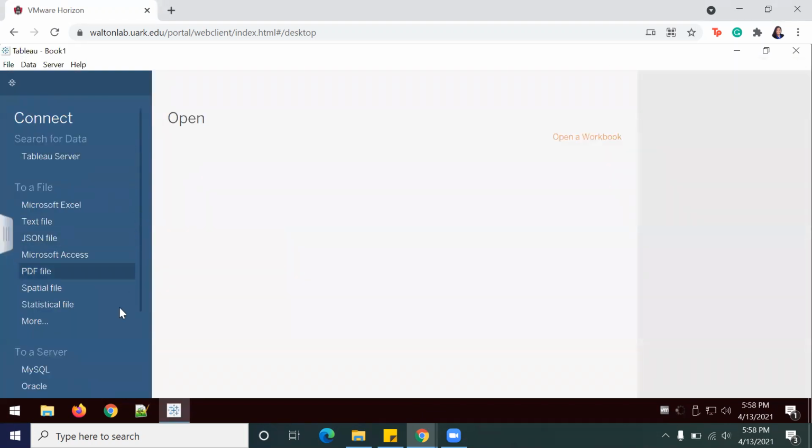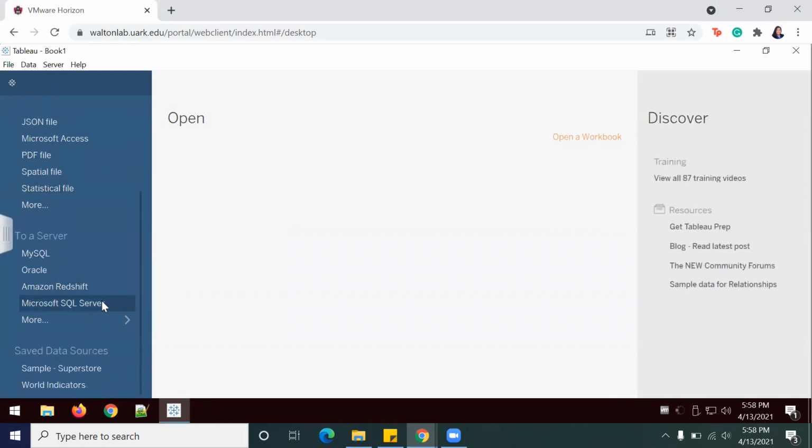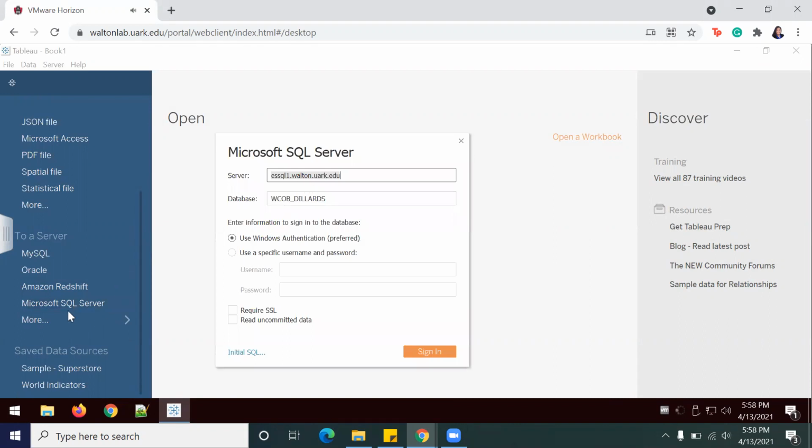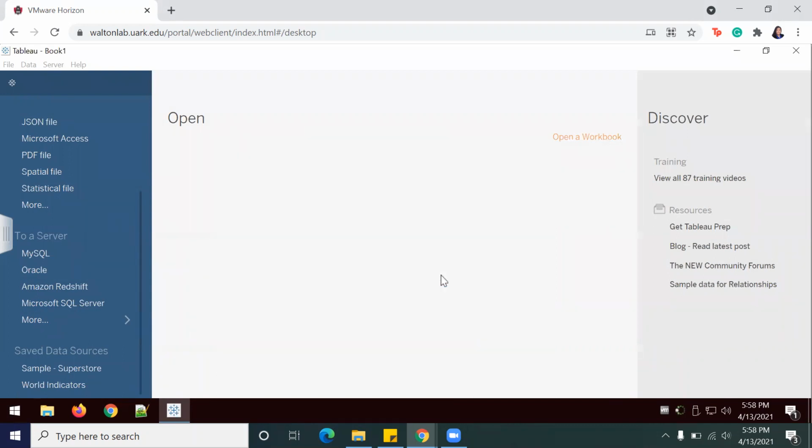Okay, and once it's loaded, we're going to scroll all the way down to Microsoft SQL Server. I know sometimes you want to say SQL, but it's actually SQL. Make sure your server is there and your database is WCOB_Dillards. We're going to hit sign in.